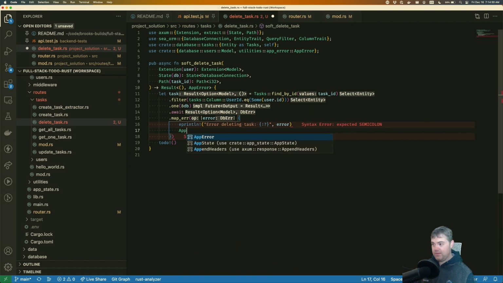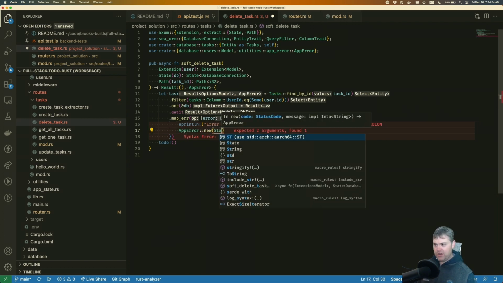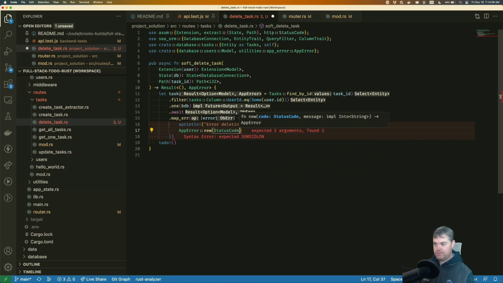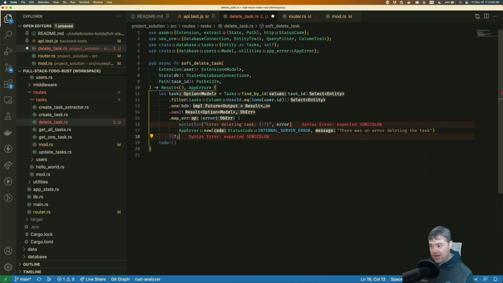And then create an app error. All right, this should be an internal server error. And, let's see, there was an error deleting the task. Okay, return that, question mark U. That should give us an option and a model.